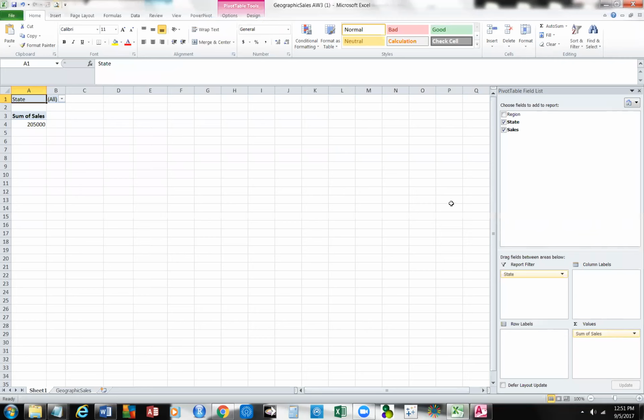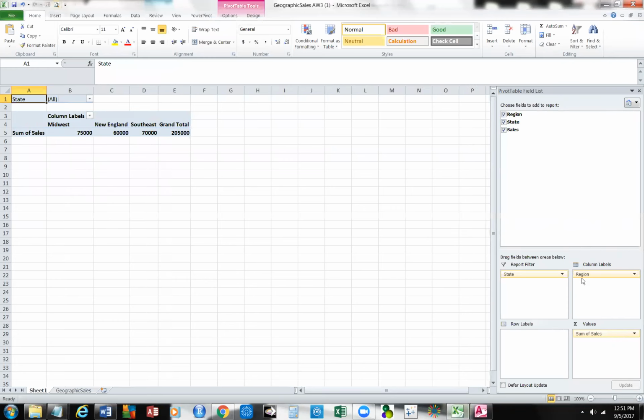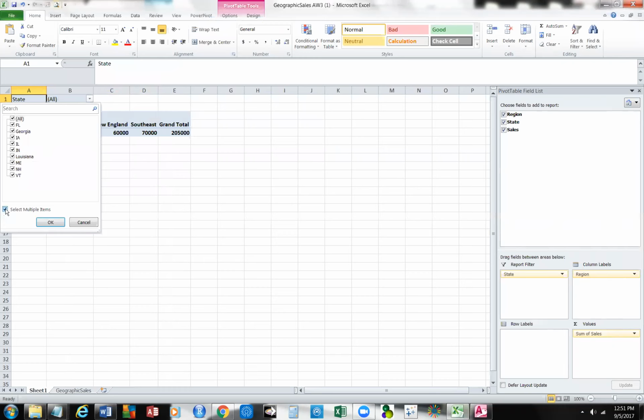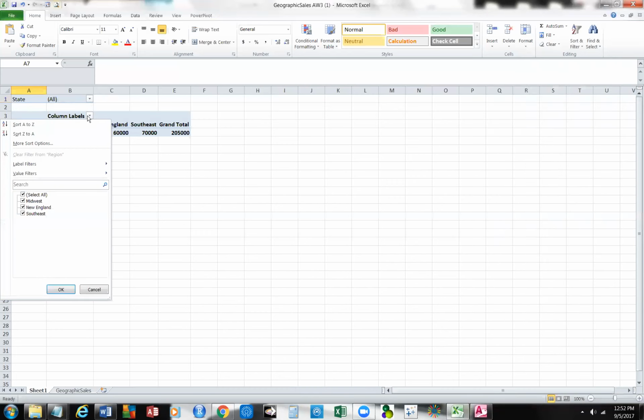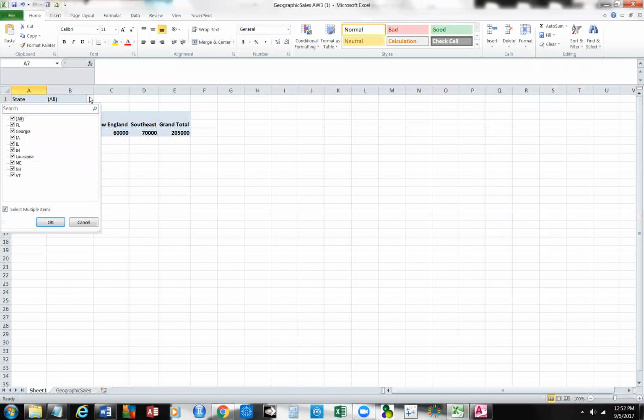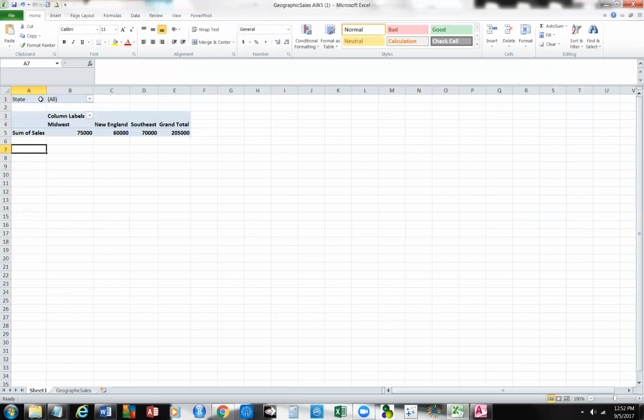Now, we have over here the state and the sales, and just for kicks, I'm going to put the columns over here, okay? And if I want to see the state, I want to look at them differently, I can just select multiple items, and we'll do that. And I'm going to select Florida. Okay. And this should be working. It's not cooperating for me today. Huh. How weird. Okay.